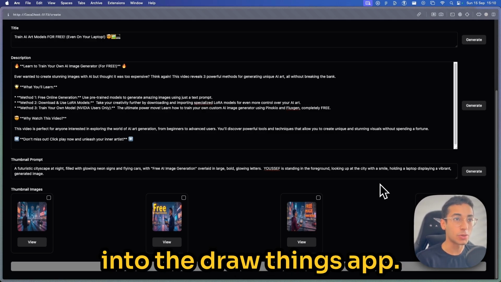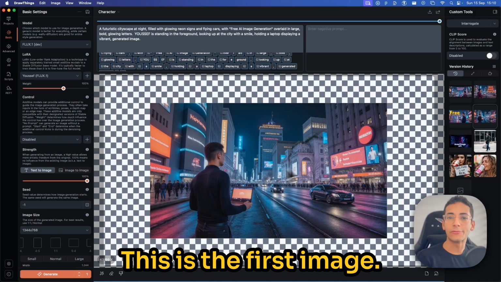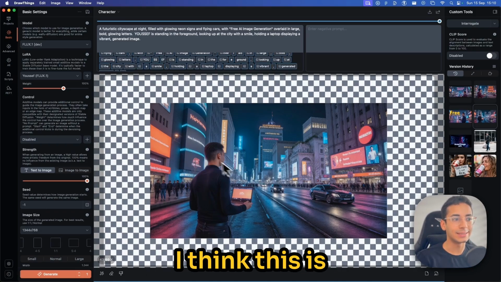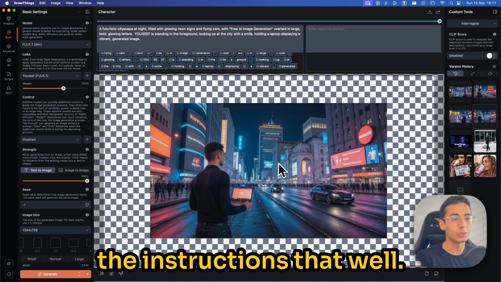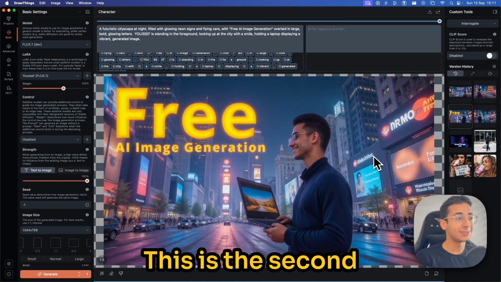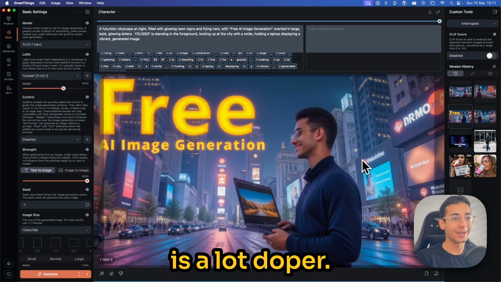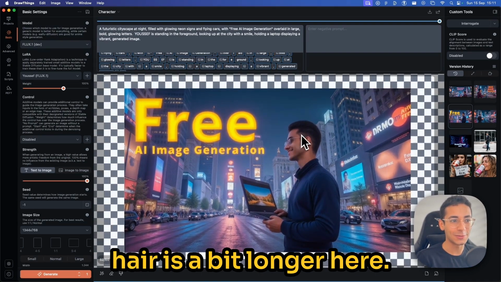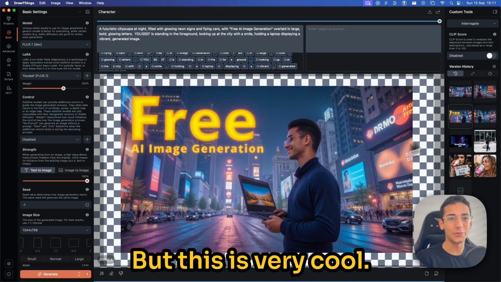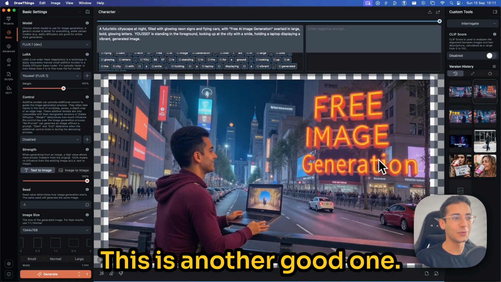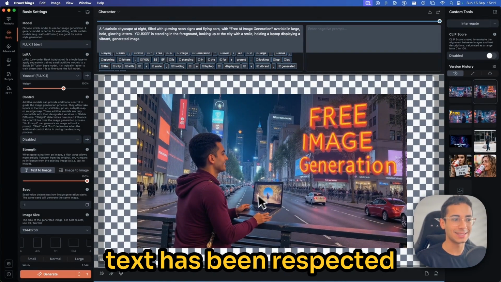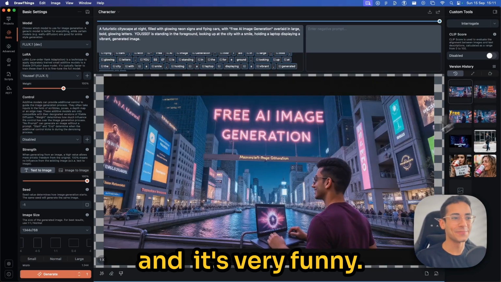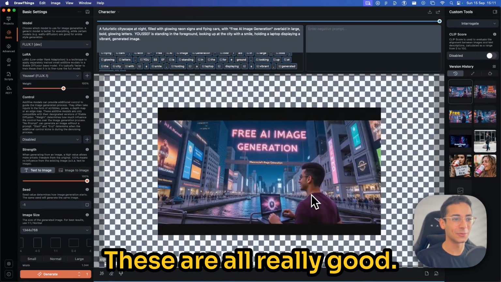Let's have a quick look into the DrawThings app. This is the first image. Looks pretty cool. I think this is supposed to be me. And I don't see any big text, so I don't think it followed the instructions that well. This is the second one, which I think is a lot doper. This looks a lot more like me, although my hair is a bit longer here. But this is very cool. This is another good one. This doesn't look like me at all, but I like the fact that the text has been respected, and it's very funny. And this is a good one as well. These are all really good.